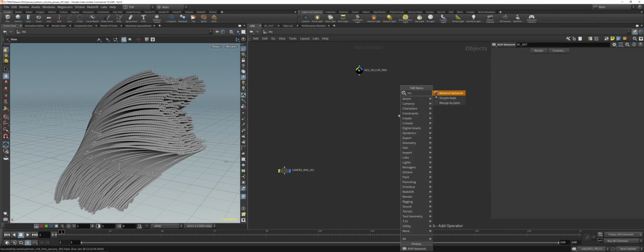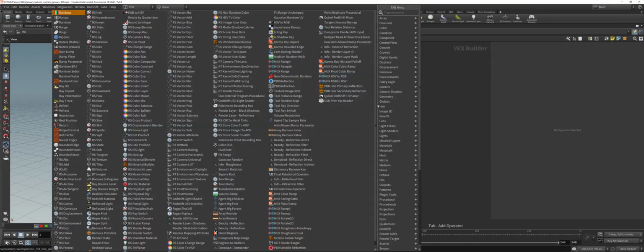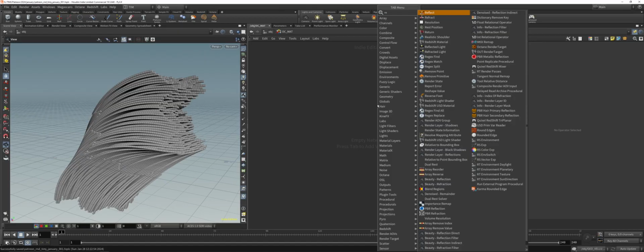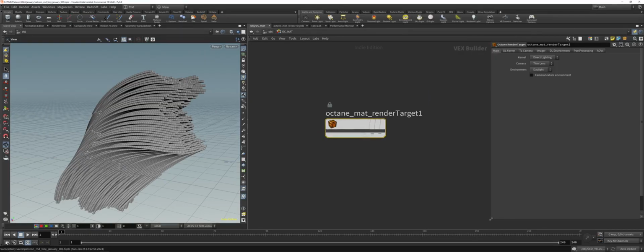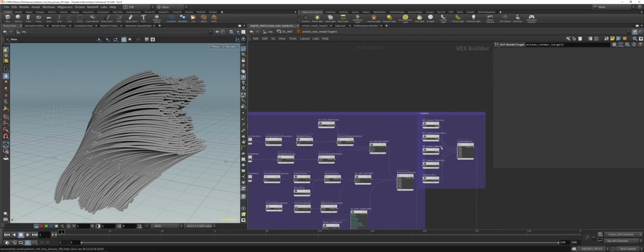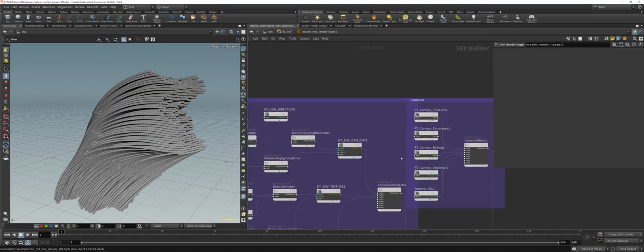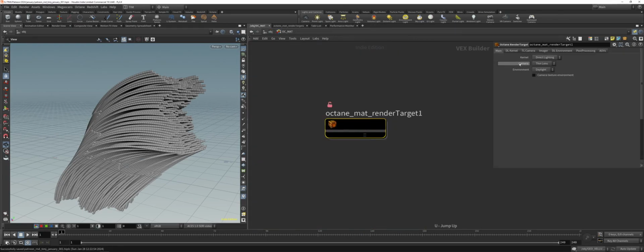And what I also want to do is place down a matnet, take mat, and here our render network and our material will live in. So Octane render target, I usually make that black and allow editing buttons. We could get a custom bokeh shape there, but let's just leave that for now.